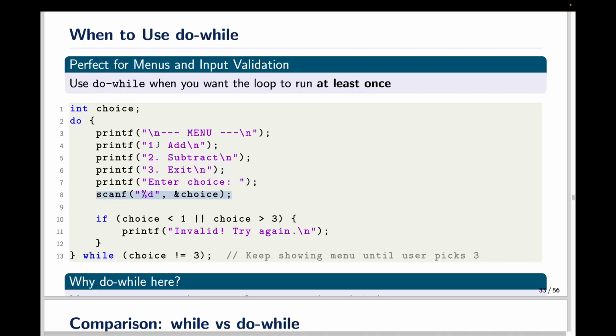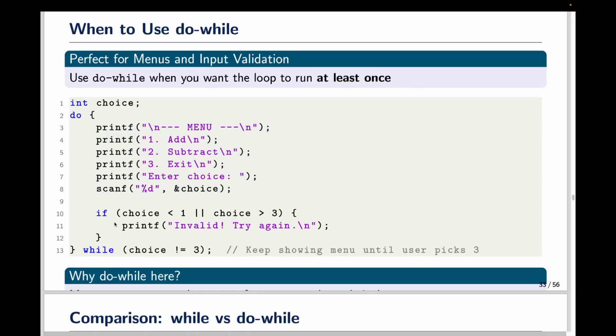So you are asking, if you want to add two numbers, then do 1. If you want to subtract, so this all will be printed first, and then afterwards, after the scanf, it is going to check: if choice, that is an integer variable, is less than 1 or choice is greater than 3, then it is going to print "invalid, try again." So this statement is actually going to tell you, okay, try again. So this means that it is not right.